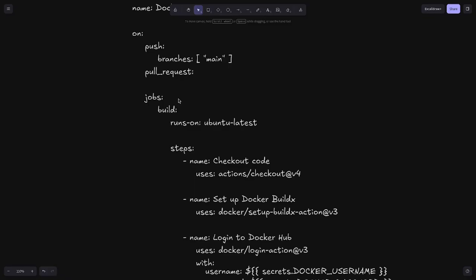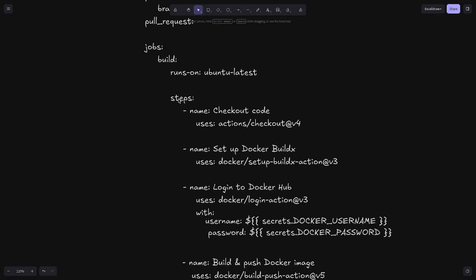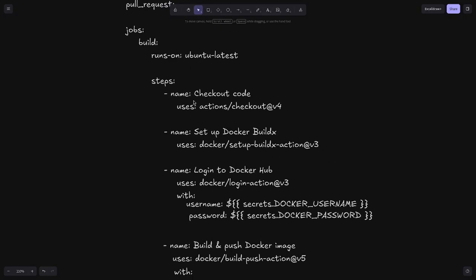At that time these jobs will run. Now let's come inside these jobs and see what it actually is. So basically this is the main code. Now build actually means that GitHub Actions provides you with the latest virtual machine, and the operating system on that virtual machine is Ubuntu's latest version.